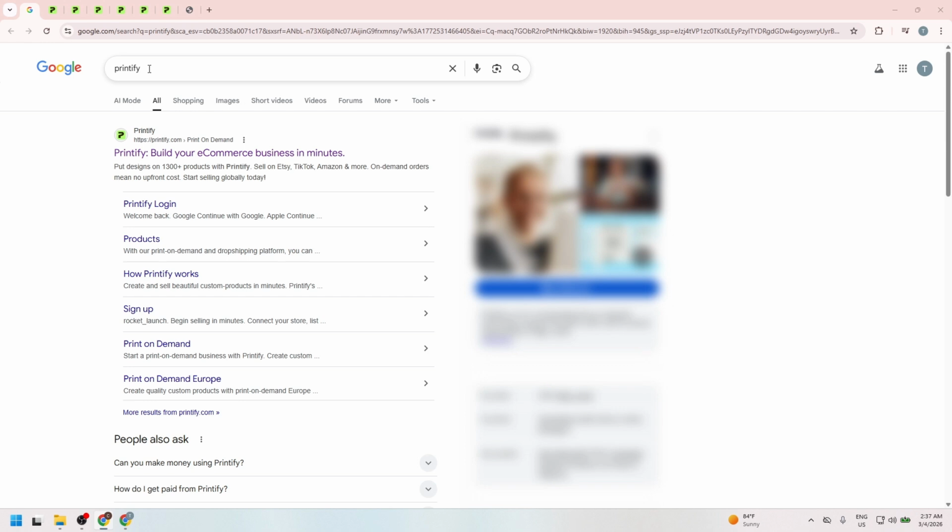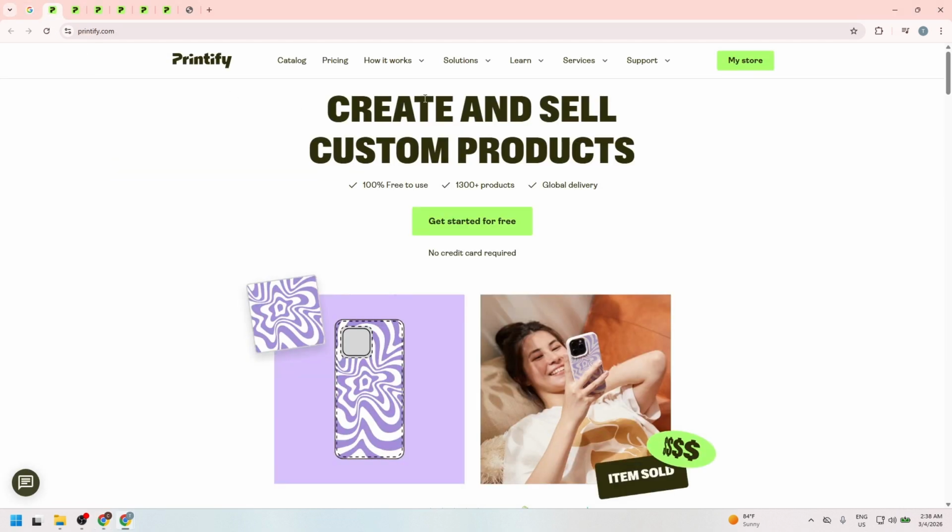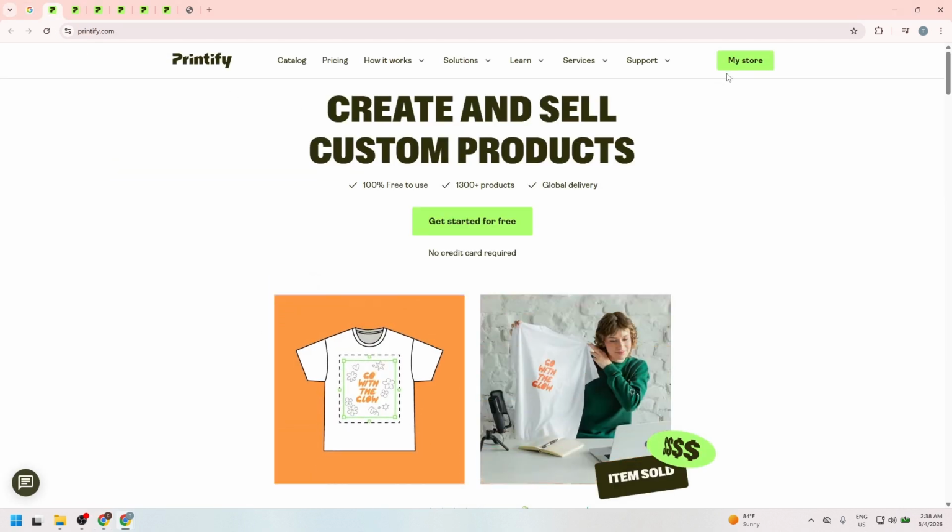Start by opening your browser and searching for Printify. Click the official Printify website in the results to make sure you're in the right place. Once you're there, log in to your account. If you're new, you can create one quickly, but today we'll focus on designing.